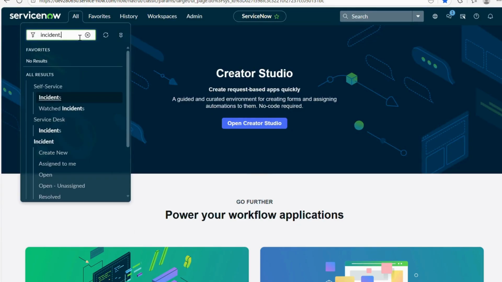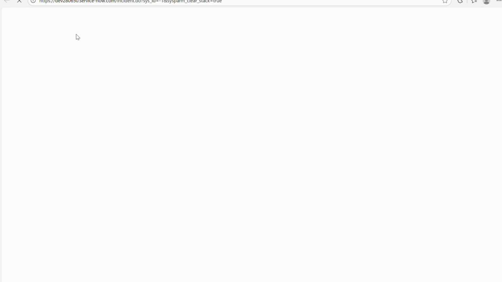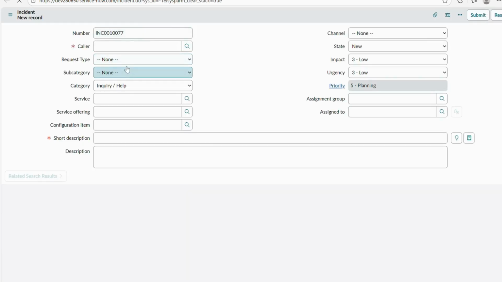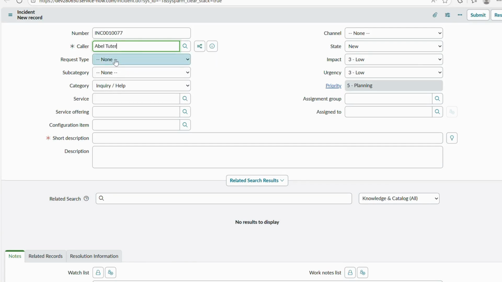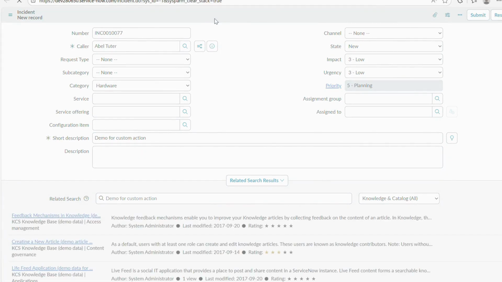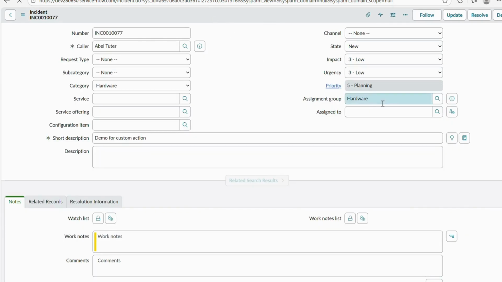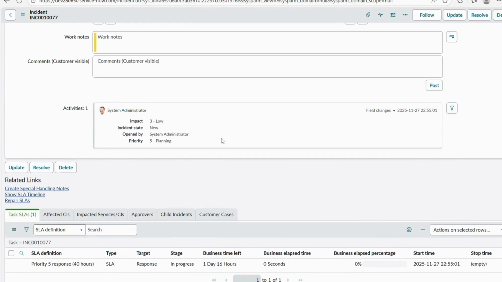Now we are going to create a new incident. So let's say we'll create incident.do, and it will open another form. Here I'll provide the caller as able tutor and select the category as hardware, with a short description of demo for custom action. As of now you can see that the assignment group is empty, so I'll simply save it. The moment I saved it, the assignment group got auto populated with hardware. So this means that the custom action is working as expected.